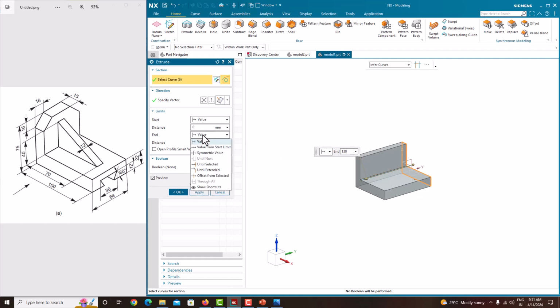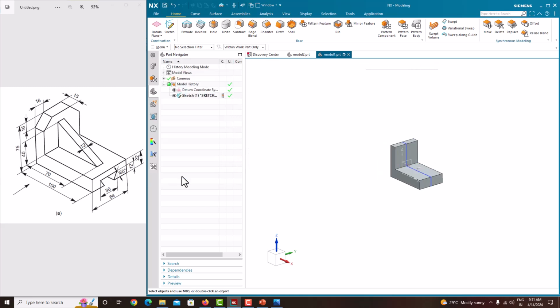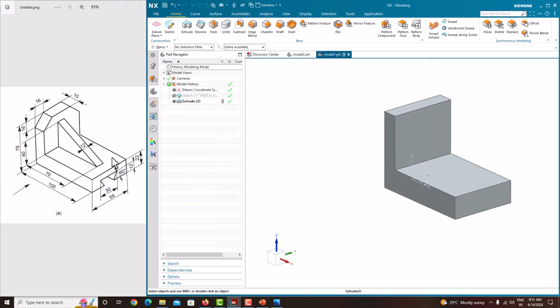Make it symmetric value. The extrusion length is 64. Here for boolean, you just make it no boolean. Just say OK. Hide the sketch. Now we have created this L plate.